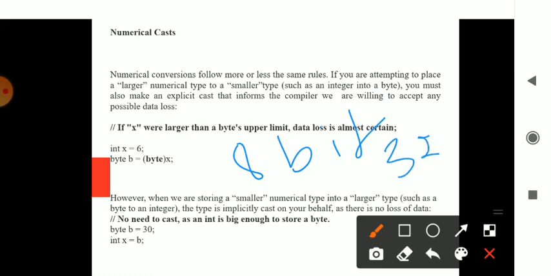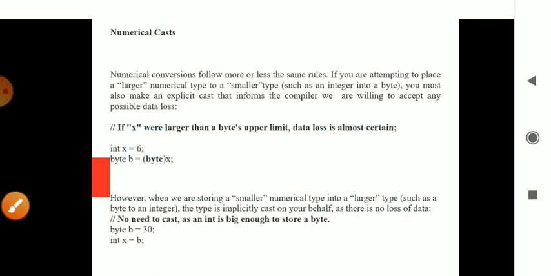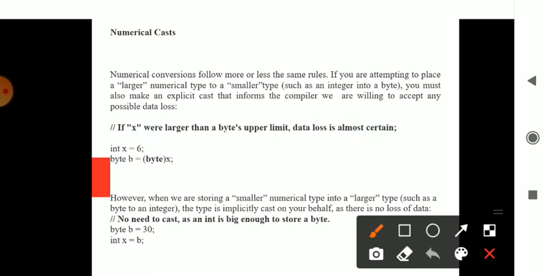In a bigger one you can put a small one, but in a small one you cannot put a bigger one. So byte is smaller than int, so your int value of x cannot be put into a byte value. It leads to data loss. In the same way, here the opposite is being done. You can check out here, byte b is equal to 30.